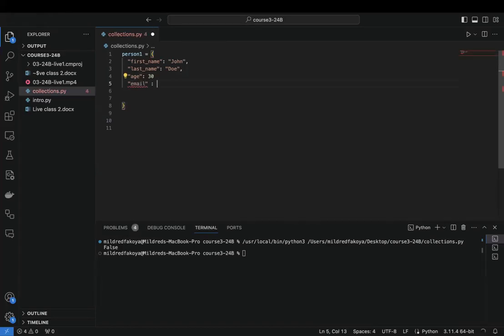And the email is, let's say, jodo@test.com. Okay, there has to be a comma after all of them. So we've created one dictionary item. This dictionary holds, this person 1 holds first name, last name, age, and email of a person.